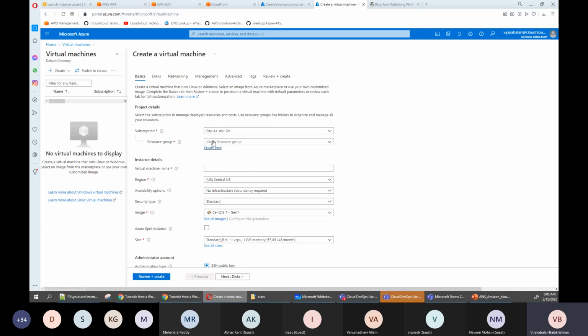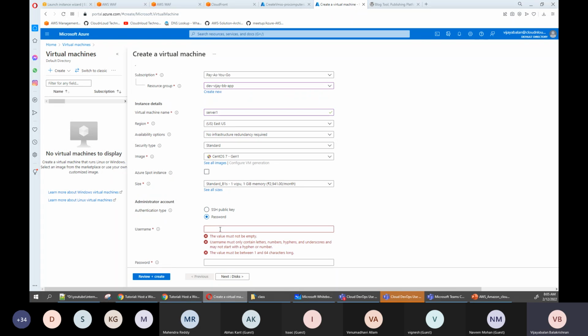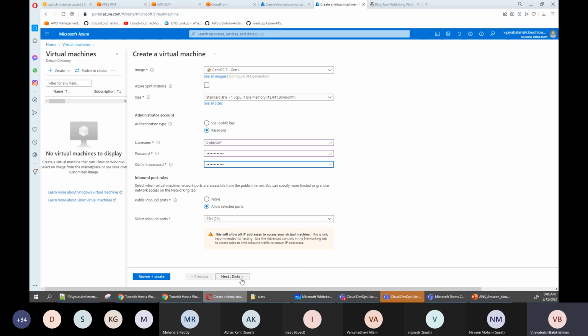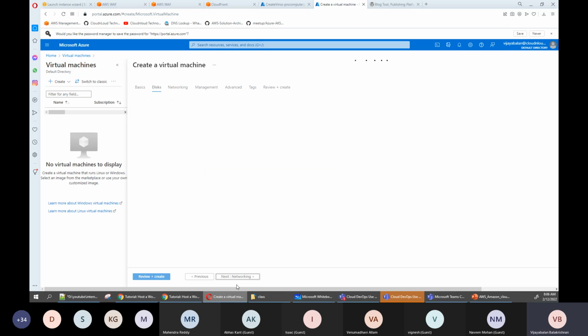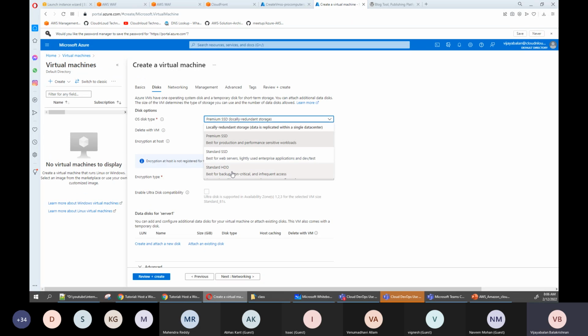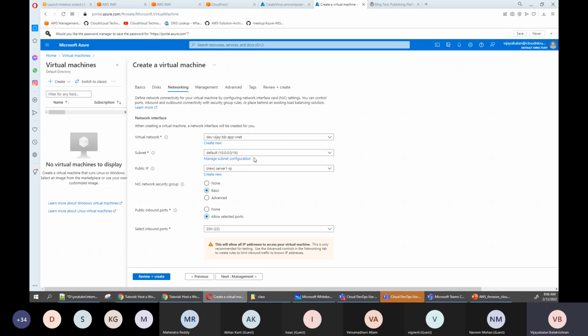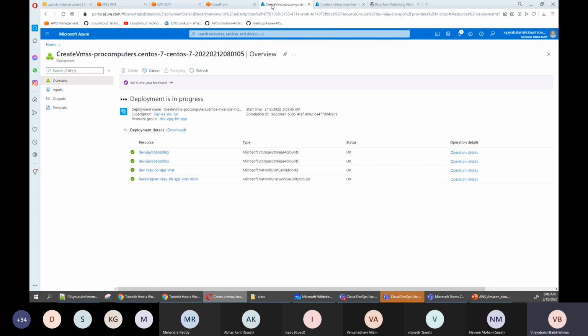So I'm going here, say server 1, the same East US, everything is same. I'm going for a password, the username and password CNL 12345. Come down. Next, I'm going for a normal hard disk, networking. So go with the existing one, what you created, this one.